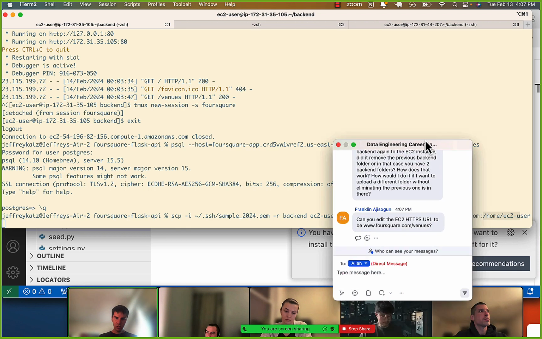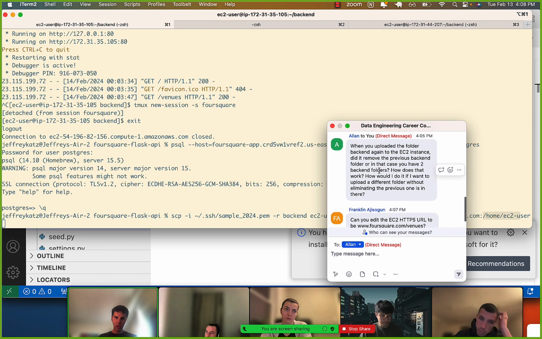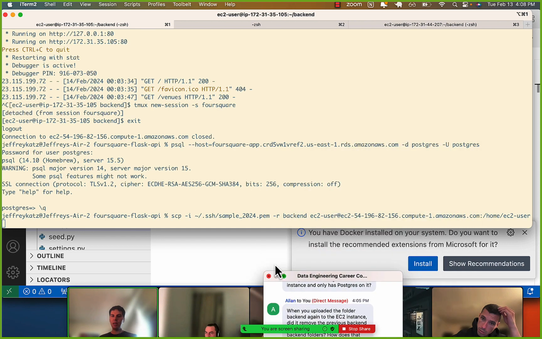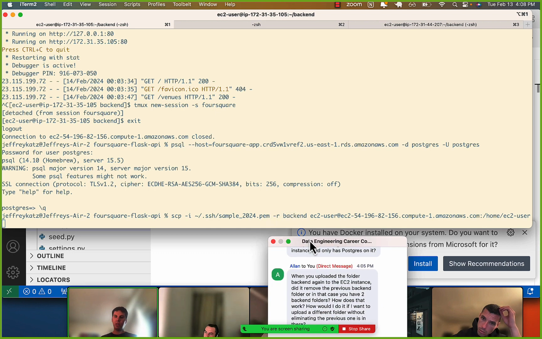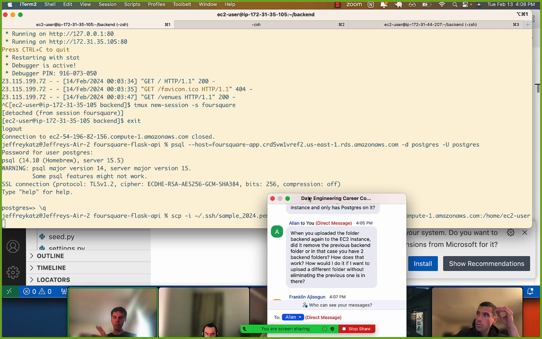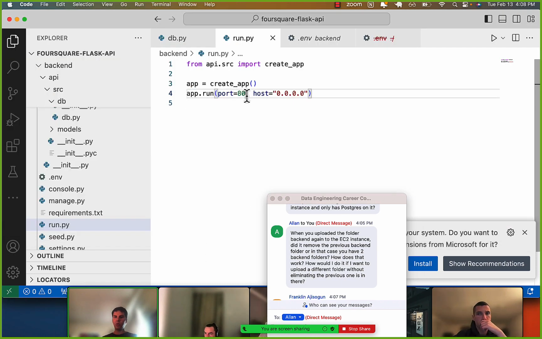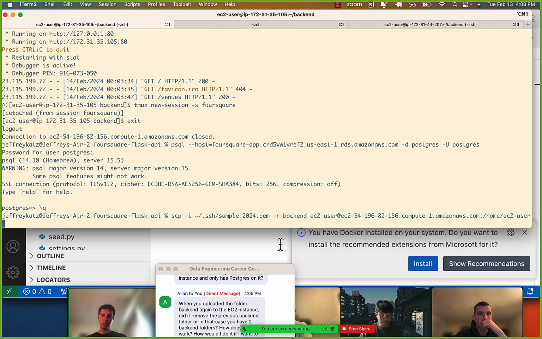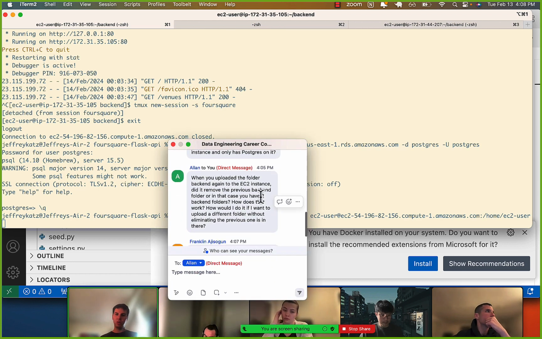Okay, hold on. When you uploaded the folder backend to the EC2, it didn't remove the... Oh yeah. So Alan, right? He is noticing, like, I did this twice, moving the backend. This will replace the existing code. So I'm free to do this again, you know what I mean? Like you can make the change locally, and then just SCP again, and it will overwrite the existing backend folder, which is what I want to occur.